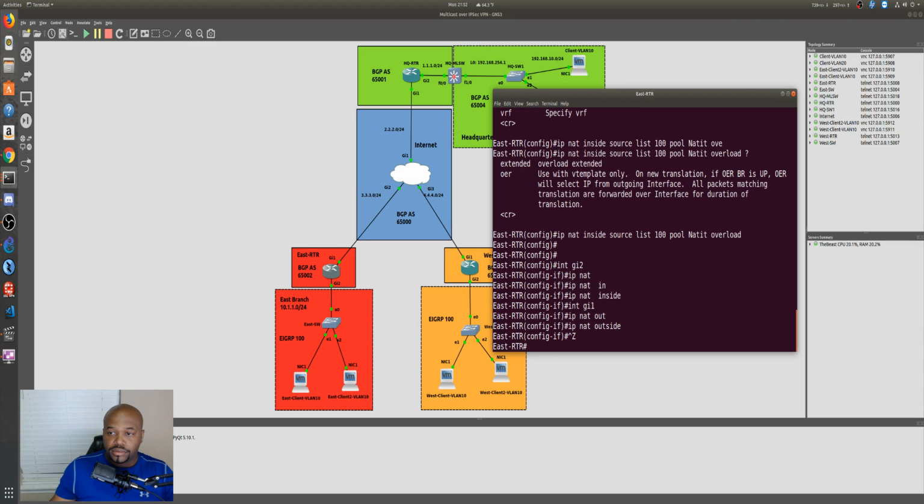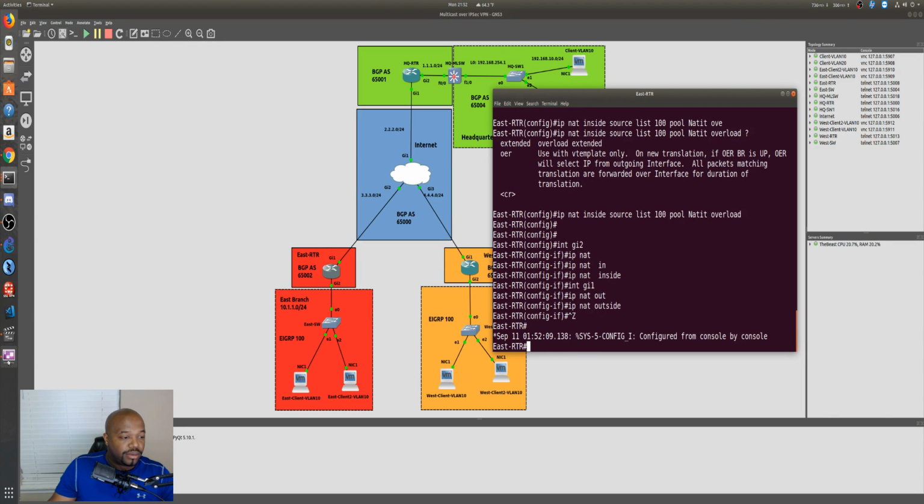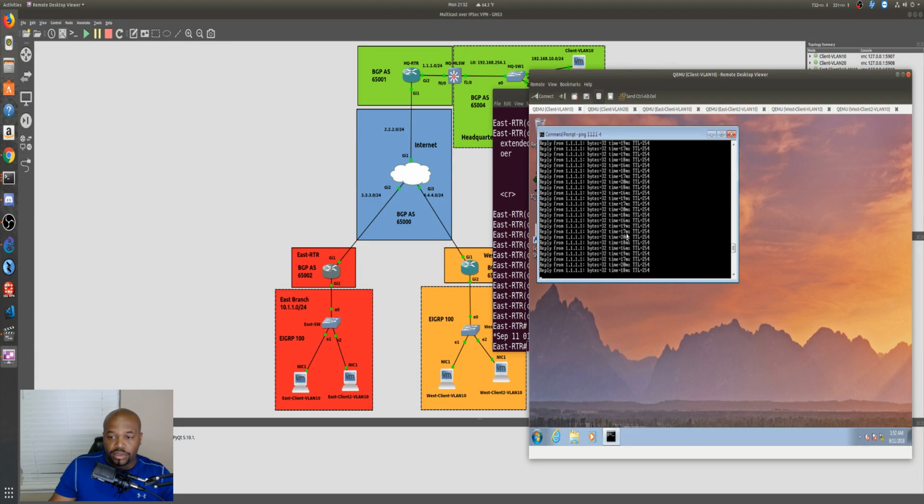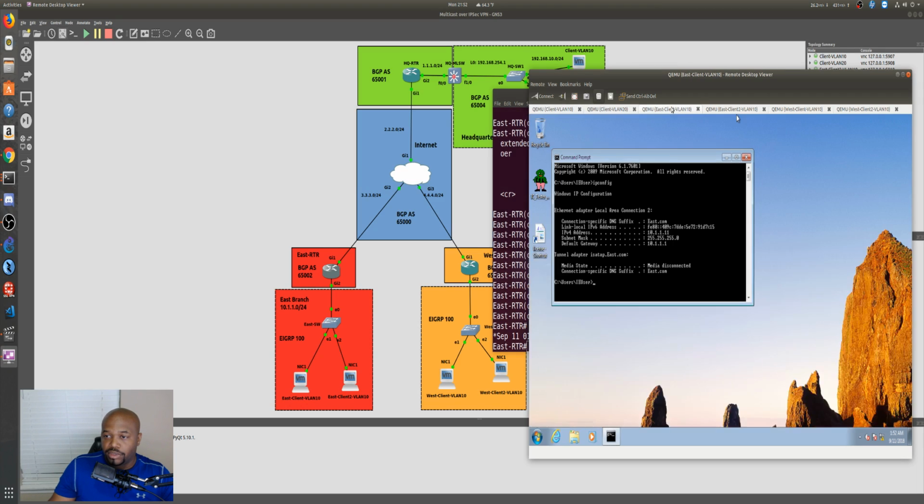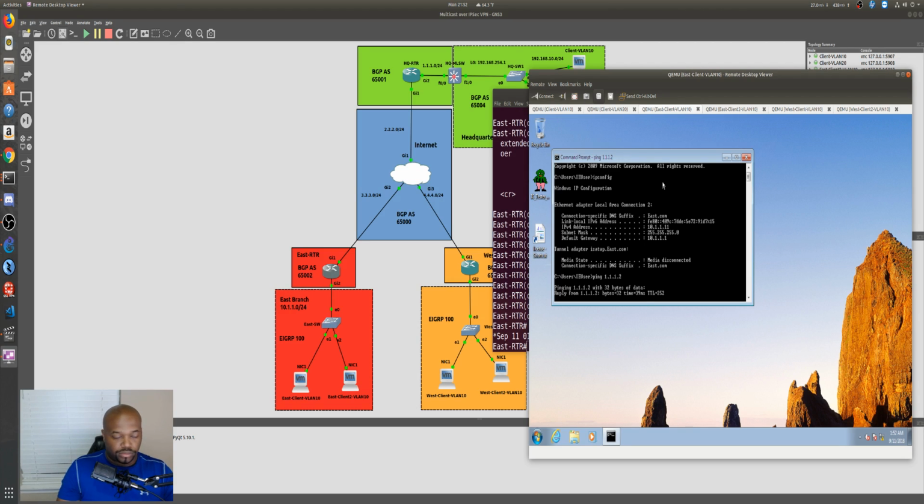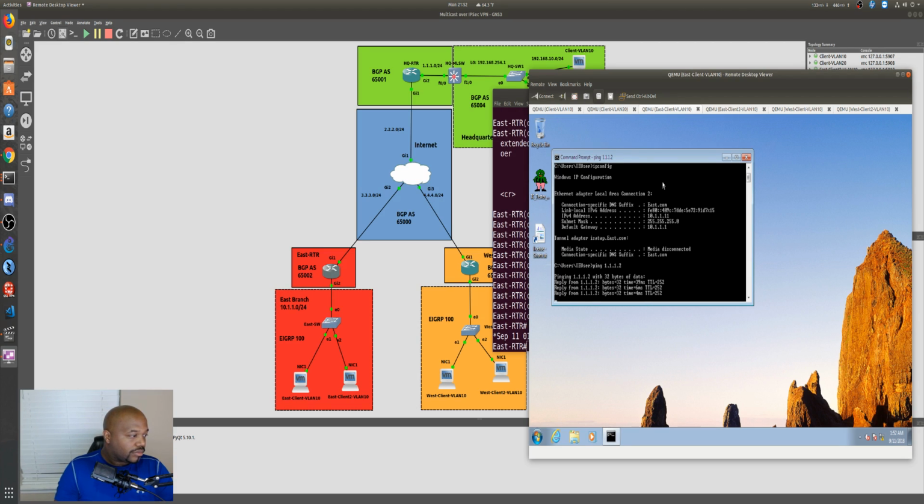So now we should be able to come, let me stop that one. We should be able to come to the east client and ping 1.1.1.2. Boom. That's good.